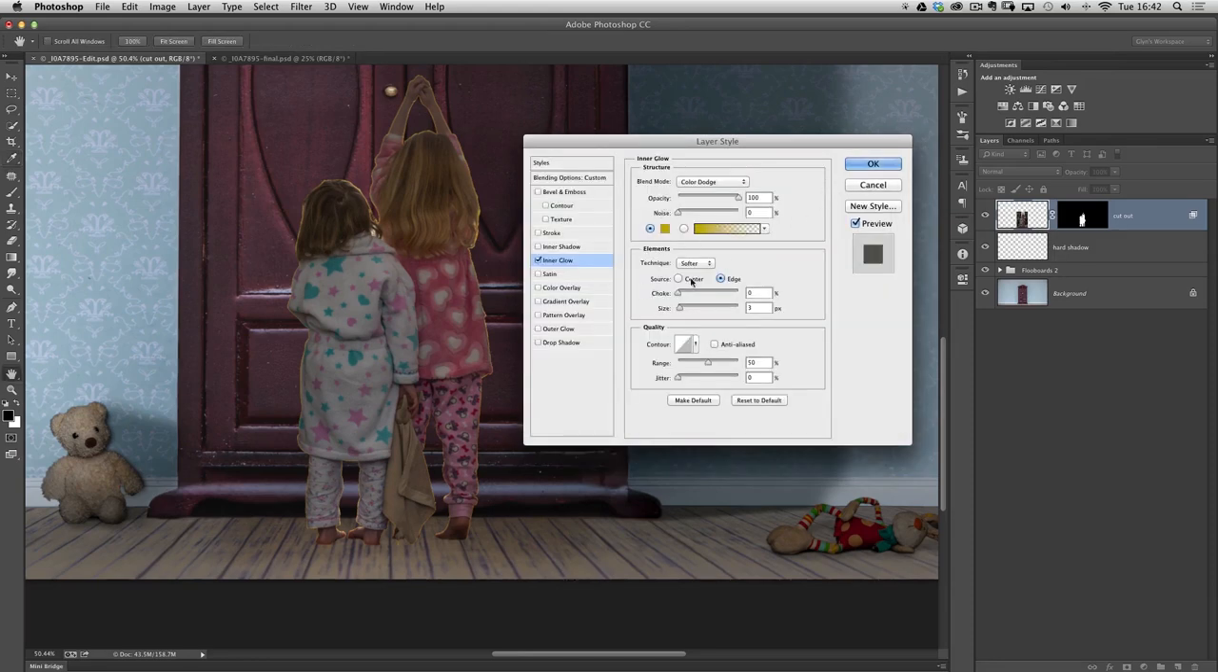So now I want to increase the size of that glow so it's wrapping around the girls a little bit more like it would in real life. And I can do that in the middle section here where it says choke and size. So first of all, I'm going to increase the size. And as I do that, if you look at the girls here, you can see that light source is getting bigger and bigger around the girls. And already we're starting to get the look of that light reflecting onto them.